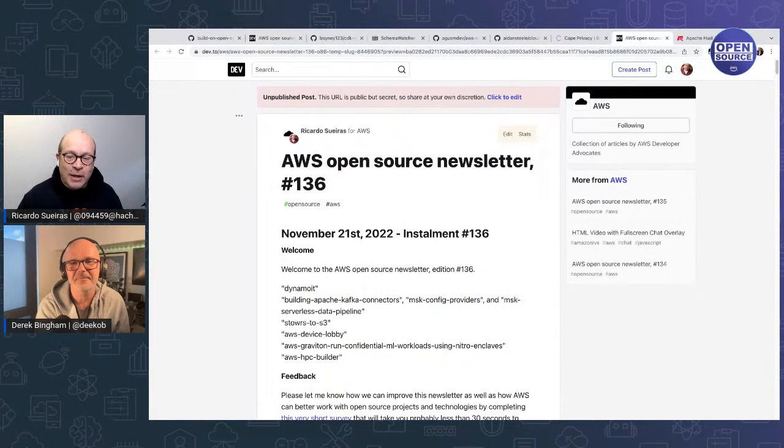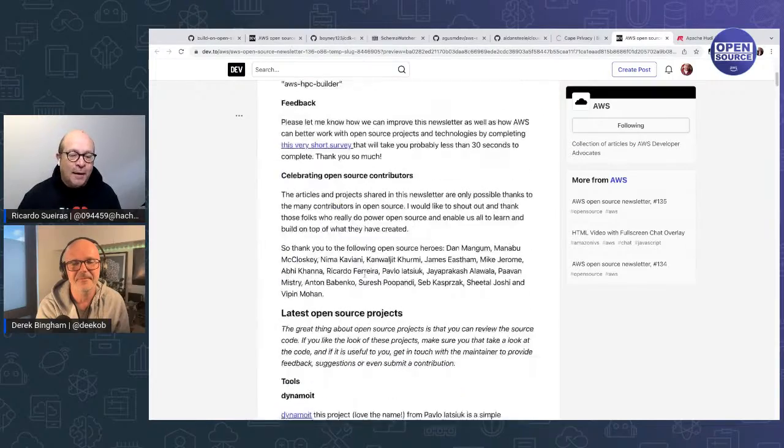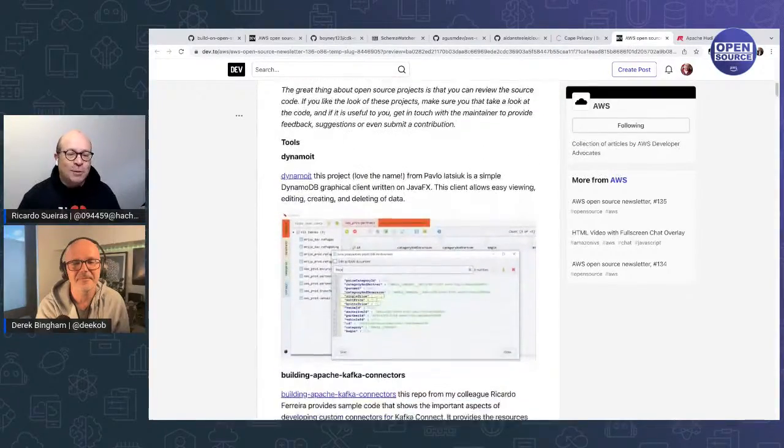Right, so because we want to move swiftly on to this. I'm currently working on the current newsletter. Some great projects coming up. First one is a GUI.